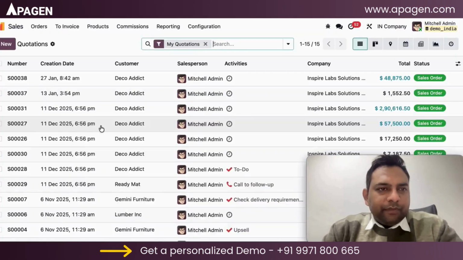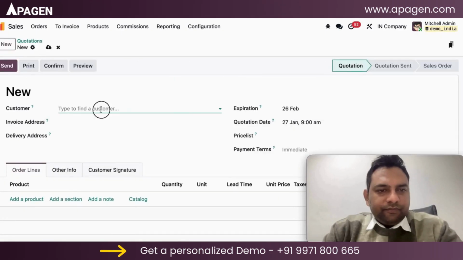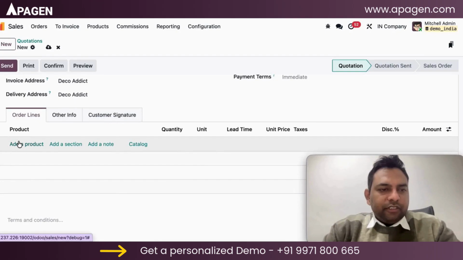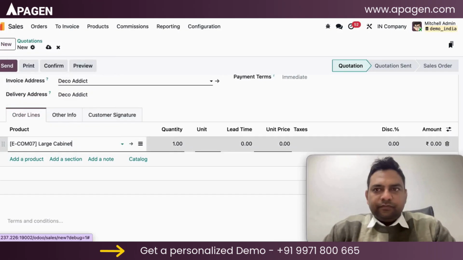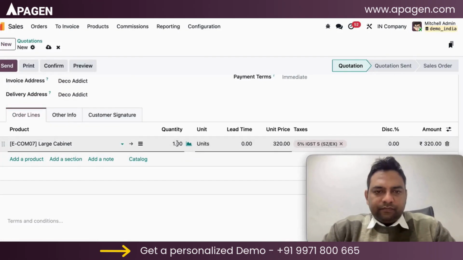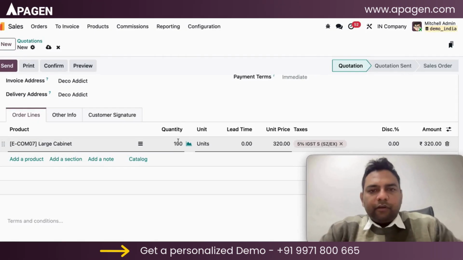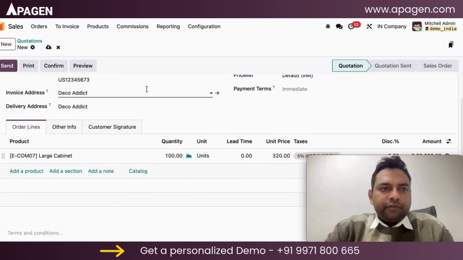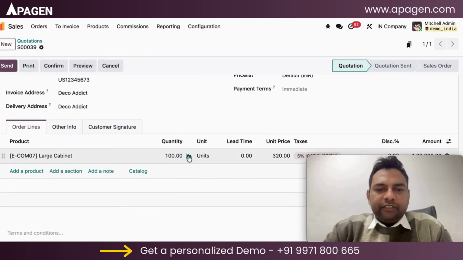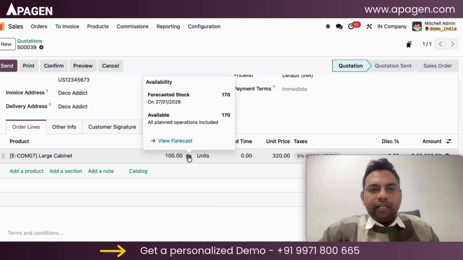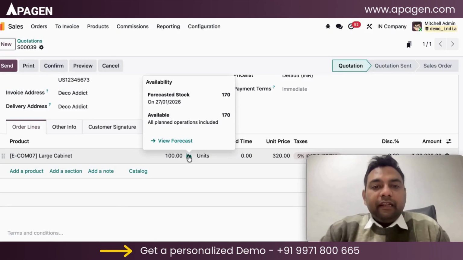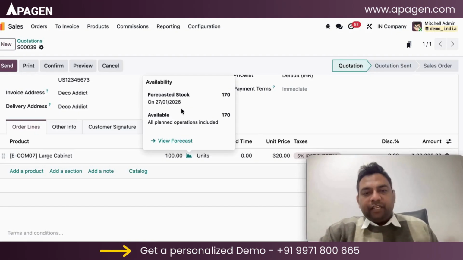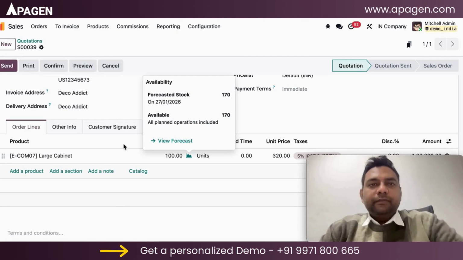When your salespeople are trying to place an order, let's choose a customer and choose a particular product. When you choose a particular quantity, the system has information about your stock and your lead times. Based on this, when you click on the sales forecast, it gives you details about the forecasted stock, what quantity is available, and if lead time is available, it can also tell you the dates. For example, on 27 January, 170 quantities are available.